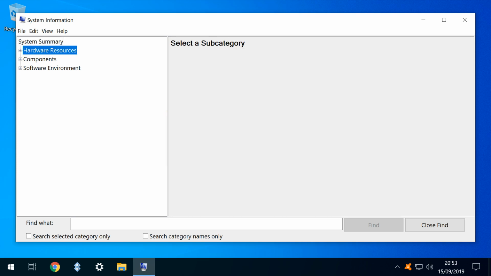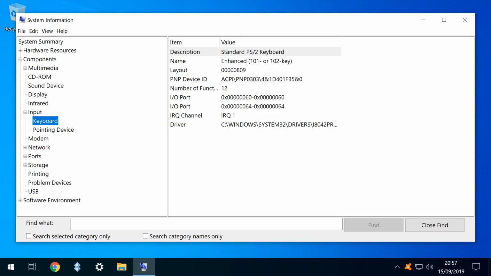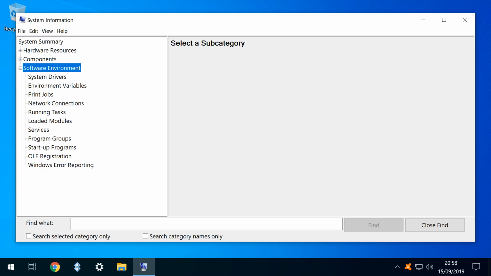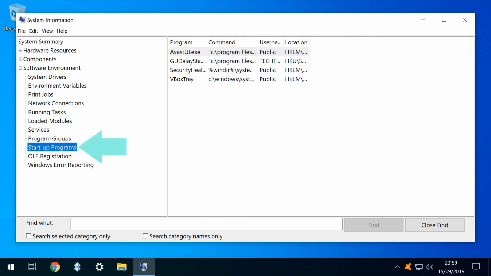In the left panel, we see 3 expandable subcategories, and clicking on the plus icon expands them to reveal further information. Here we expand the Hardware Resources tab, and we can also expand components. Within components, we can expand our input devices to examine our keyboard and mouse. Expanding software environment, we can see the status of drivers installed on the system, as well as services and programs launched at startup, and indeed many more.